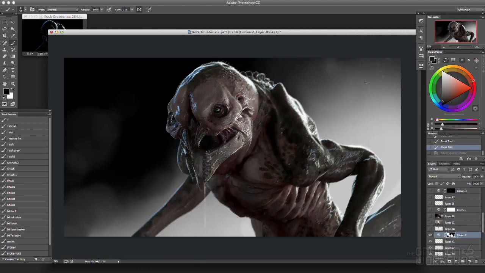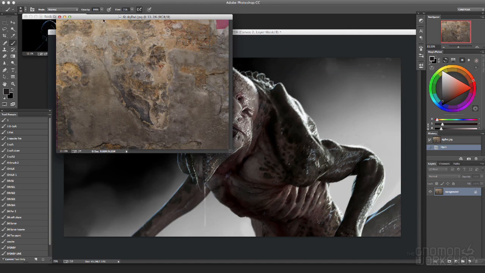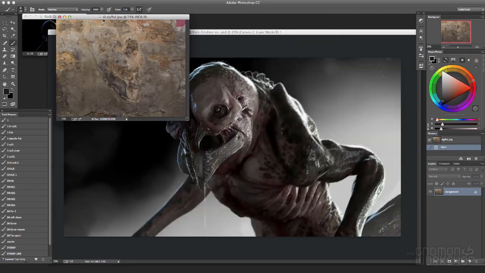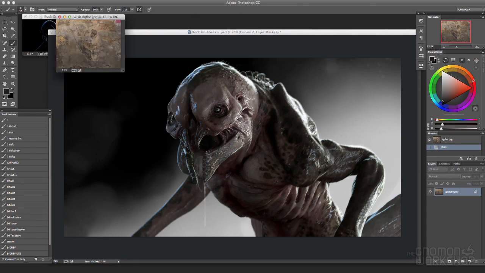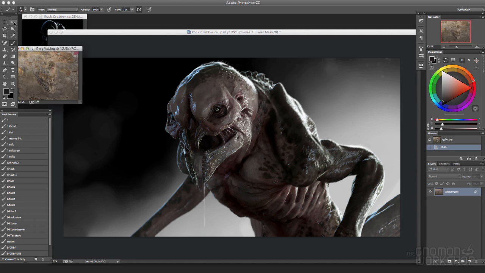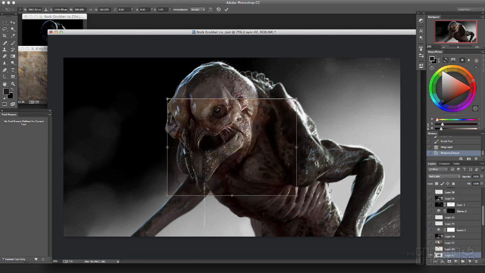I'm going to use a texture to break up the airbrush quality of the work, and I'm going to apply that on a soft light layer. So here's a texture that I found online. It's a photo, an old wall. It's like old concrete and brick, and it has a wonderful organic quality to it. So I'm just going to drag that onto the surface of my image, and I'm going to apply it as a soft light layer.